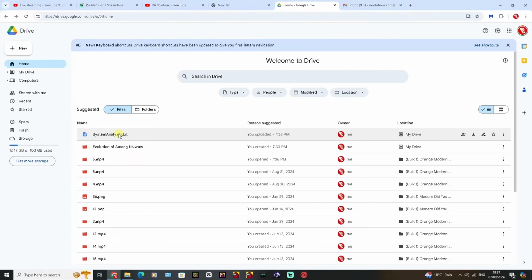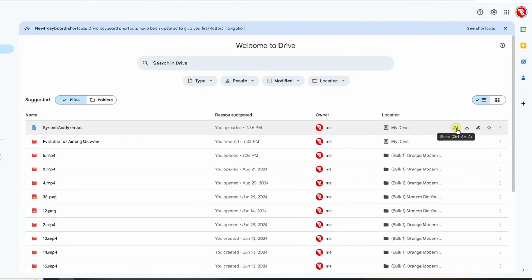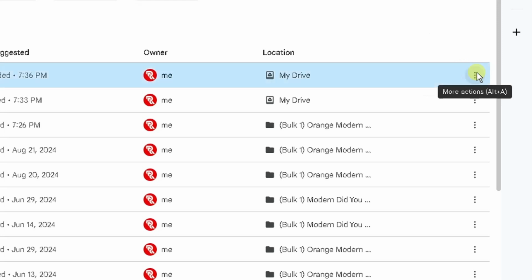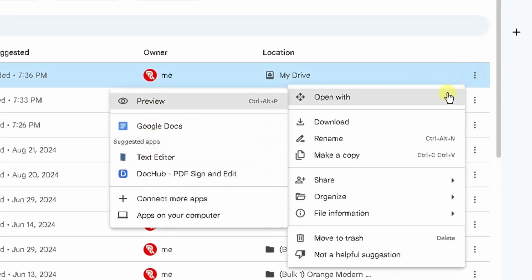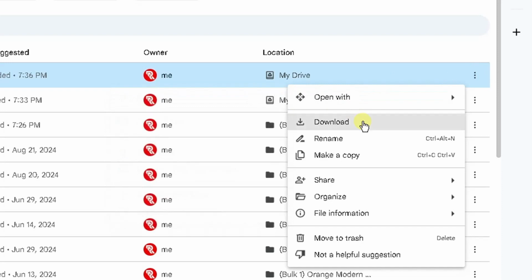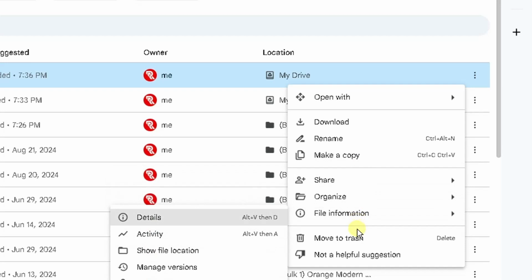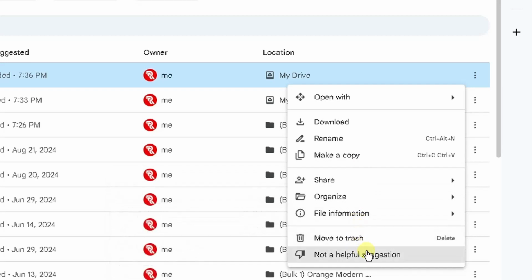Okay, to see that file in this area here, I'm going to refresh the page and you can see that file has been added. Now to send this file or send the link to this file to your colleague or whoever you're going to be sending it via email, on the right side you see a few options. You can see share, download, rename. You can rename that file, you can mark that file as a starred file, mark it as important, but there's more options here. Click on more options. You can open that file with a specific piece of software. You can download, rename, make a copy, share, organize, give you a bit of information about that file, move to trash, or there's an option here, not a helpful suggestion.